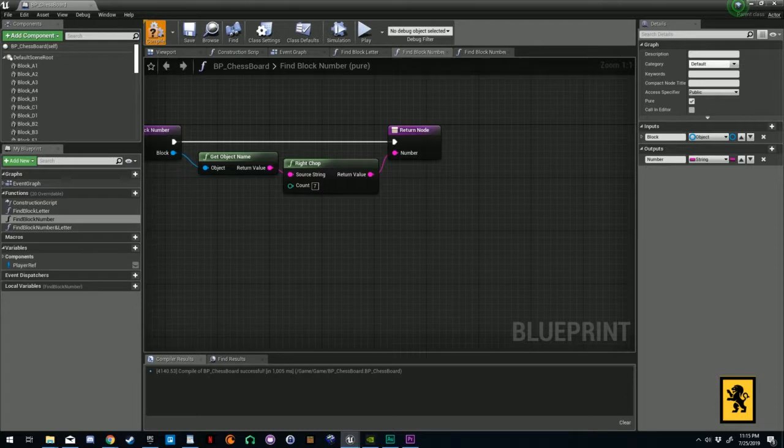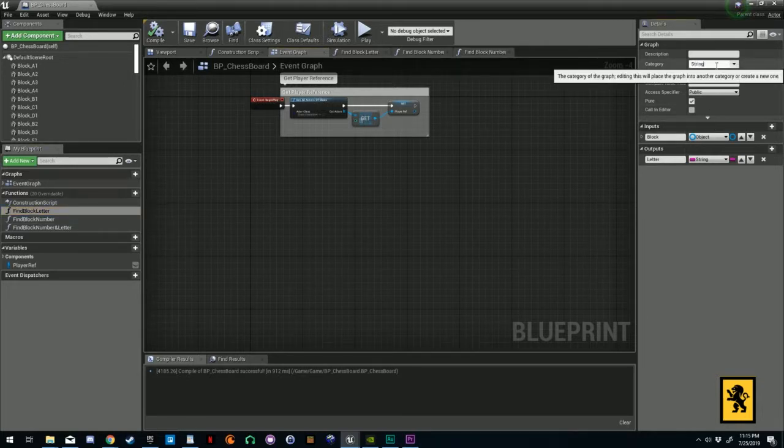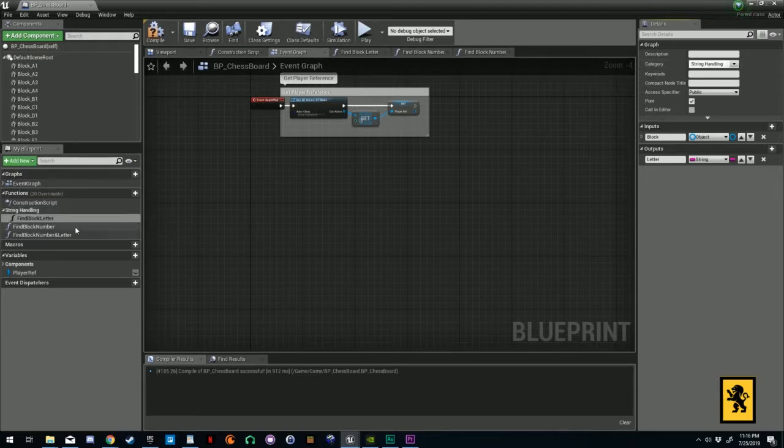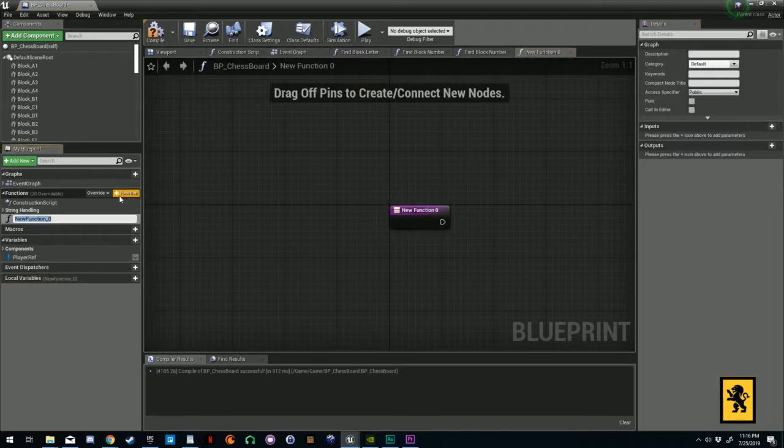And we're going to move on to the next part, which is actually spawning the pieces. So first, let's go ahead and do this. Let's make it a new category. Let's name this string handling. And then let's make sure our find block functions are in there. Okay. Let's create a new function. Let's go ahead and name this spawn piece.